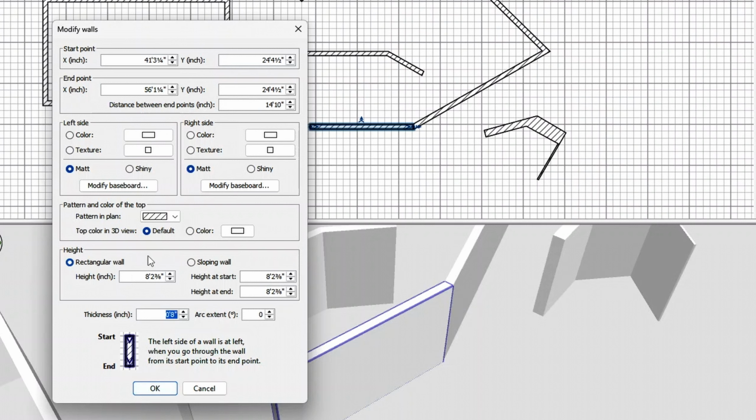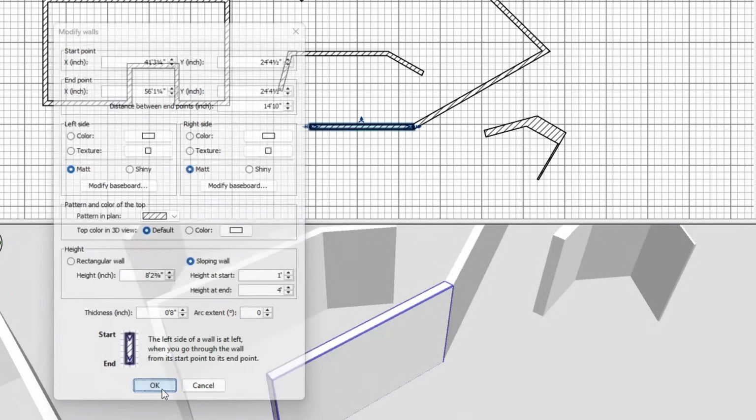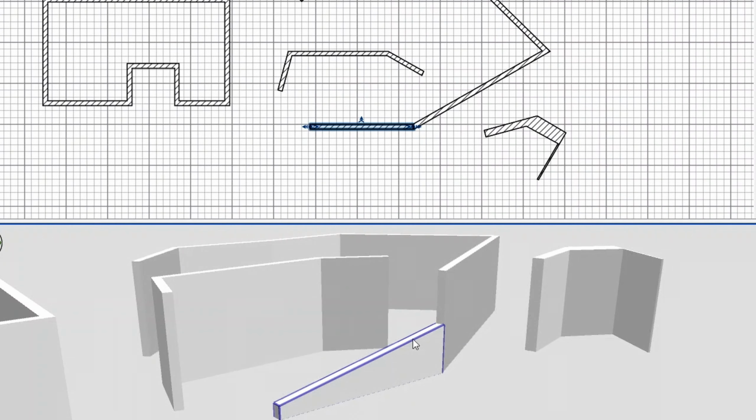In the height section, you can define the wall height. By default, walls are rectangular in Sweet Home, meaning that this height remains the same from the start to end. If you enable a sloping wall option, you can assign different heights to the start and the end points. This allows you to create sloped walls, which are useful for attic rooms or custom architectural designs.